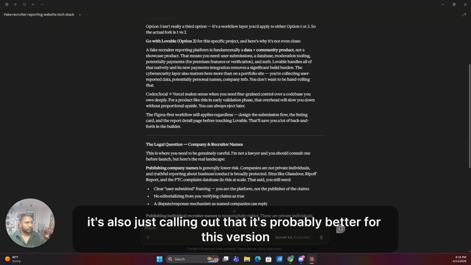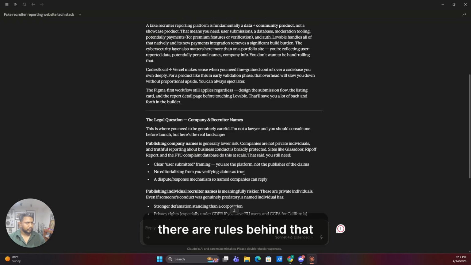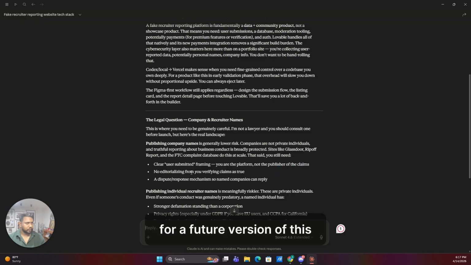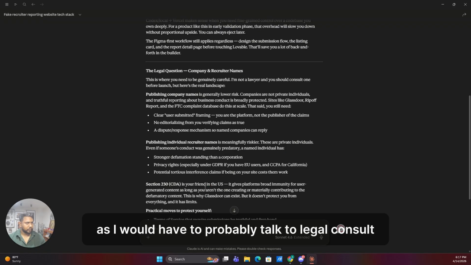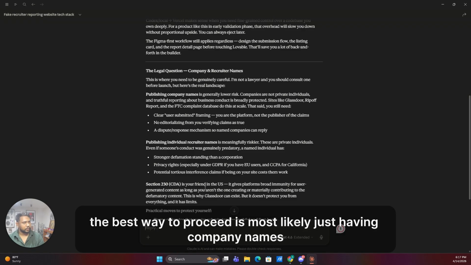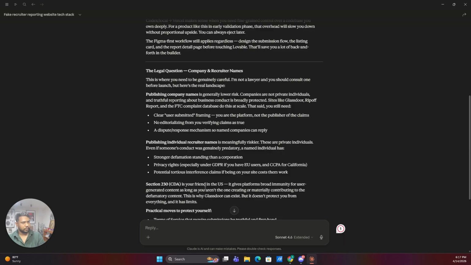And then lastly, it's also just calling out that it's probably better for this version to go through with companies rather than actual recruiters. There are rules behind that, and that's something that I can maybe think about for a future version of this, as I would probably have to talk to legal counsel. But for this first version, the best way to proceed is most likely just having company names, as there's a lot less restrictions around that.